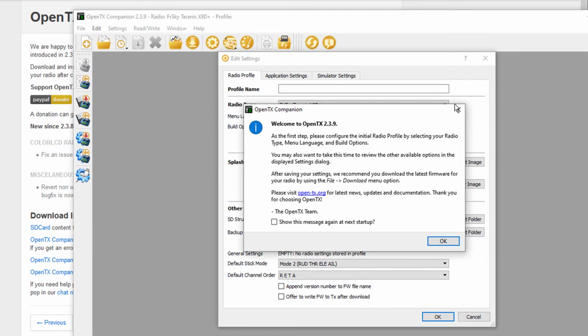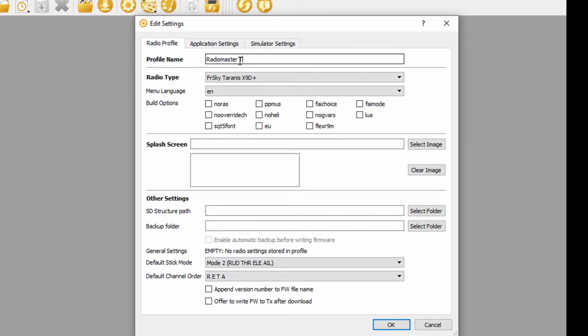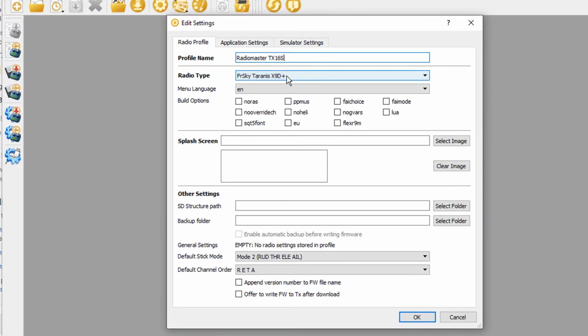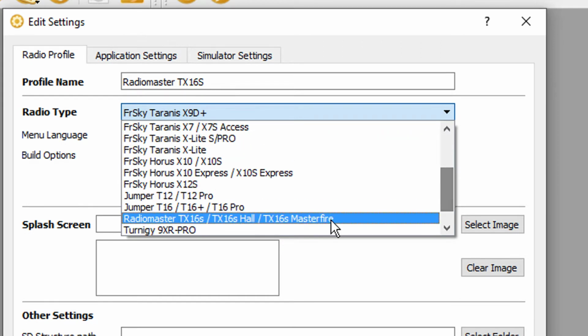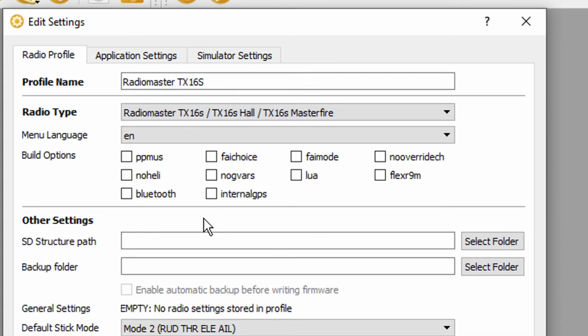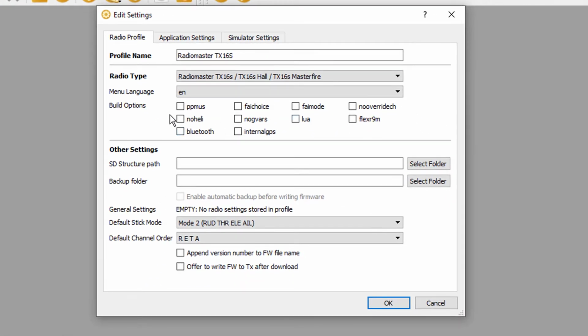All right, so this is the first time that we're ever opening up OpenTX on this machine. So it's telling us that we need to do a configure, and let's go ahead and select OK. And profile name, call it the Radiomaster TX16S, and come down here. No more Tyrannus for me. Look at that, there it is right there. That's our baby right there. And we want English. In a later video, we're going to select some of these build options. We're actually going to select no heli, and we're going to select Lua, but we're not quite there yet. So let's just go ahead and continue on and keep this as simple as we can.